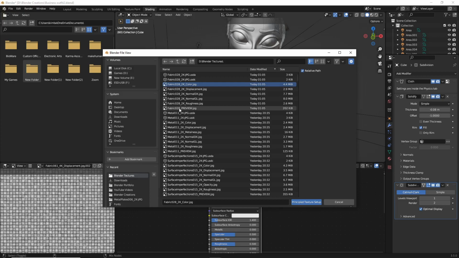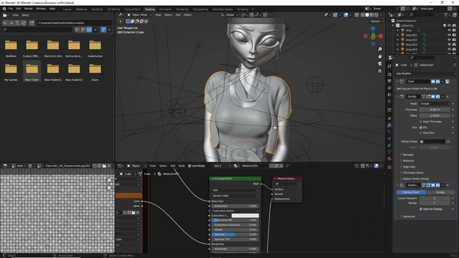Selecting at the top and holding Shift. And when you do this, it selects all of these files. You don't need USDA and USDC files. You only need your JPEG files when doing this. So with those files selected, do your principled texture setup in the bottom right corner here and click it.